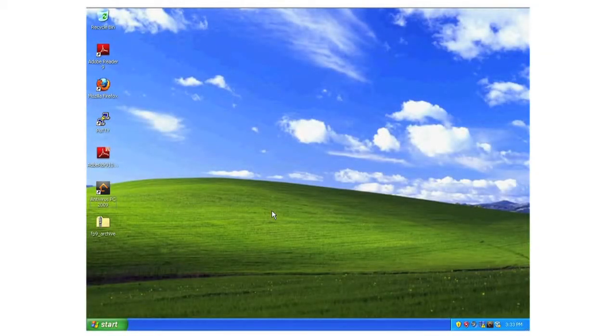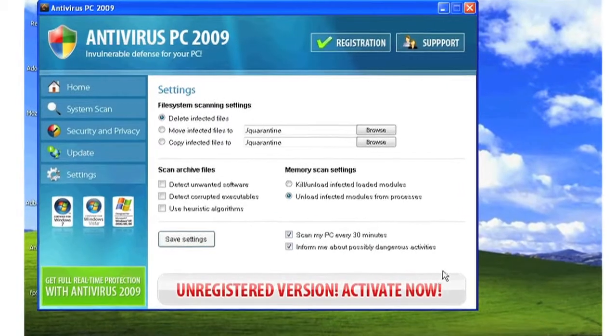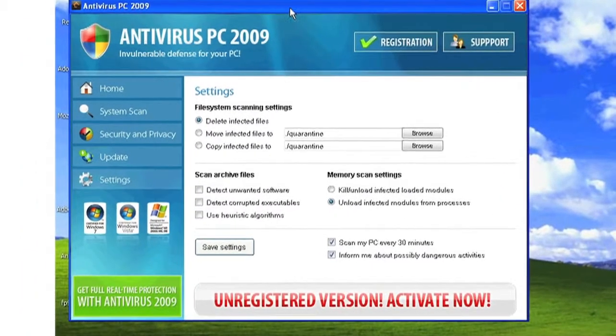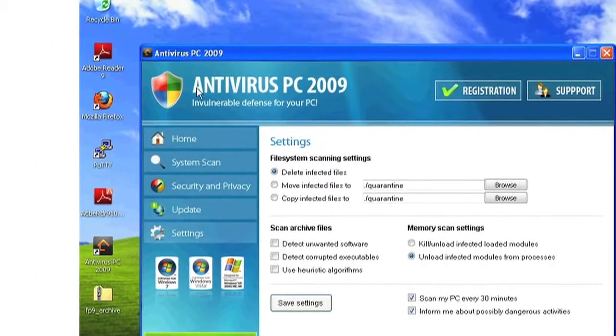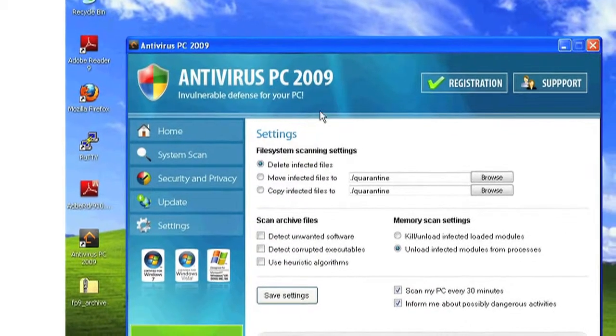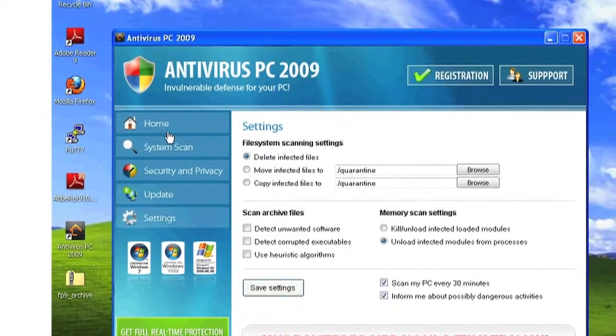So we went to Google and found a poison search result and clicked the link, and it's installed Fake Anti-Virus on our Windows XP desktop. So we're now going to open that up and take a look around. We can see Antivirus PC 2009. It's got the Microsoft Shield here. It looks very legitimate. It has a lot of settings that look very much like real antivirus software.